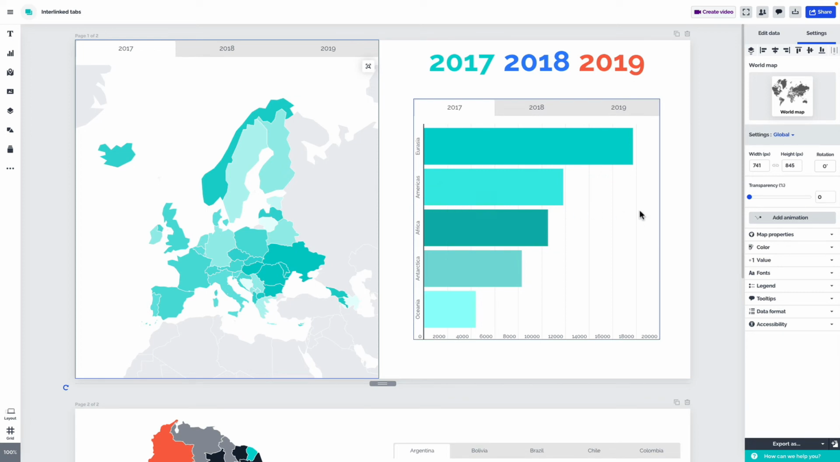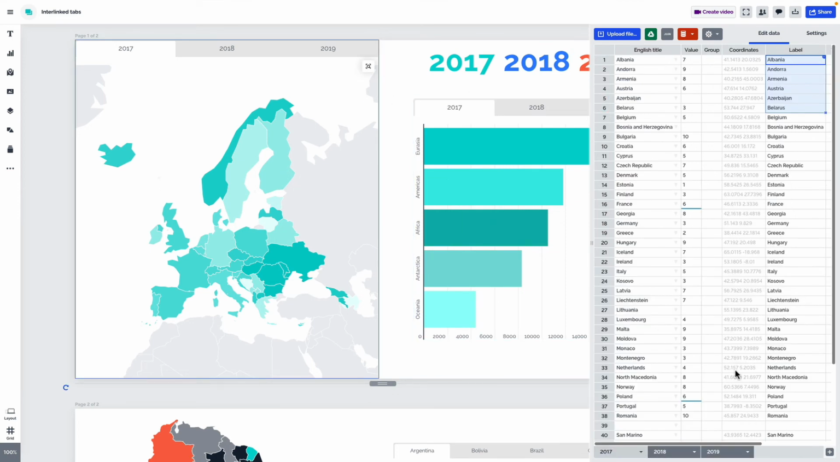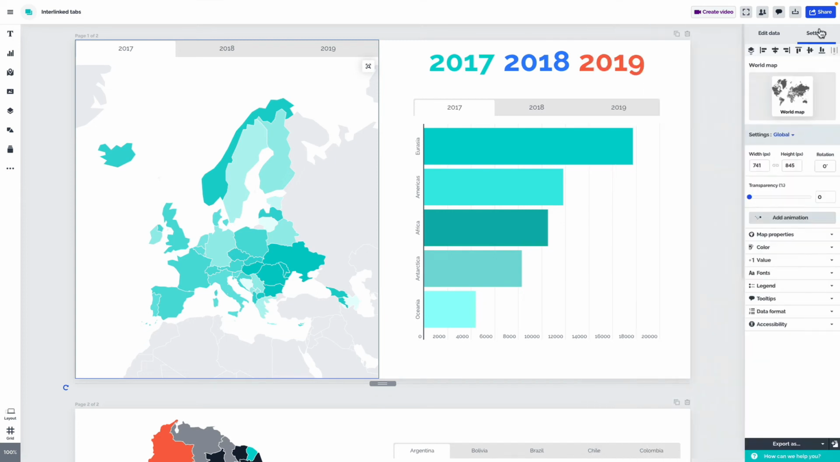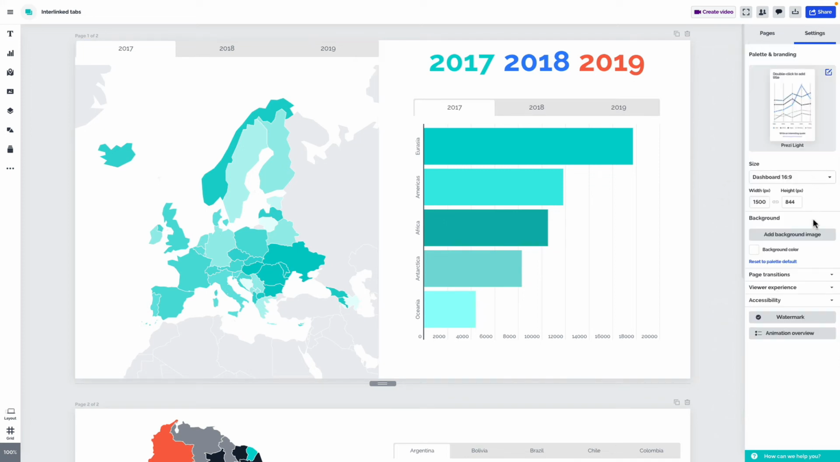So if I open the chart's datasheet, for most of the charts you can add new tabs by just typing in new columns, and then you can name those tabs in the first row of the datasheet. Whereas with the maps, you would need to go to the bottom part of the page and select the plus symbol there, and then you can rename them here at the bottom. And once you have charts or maps with the same tab names, you need to go to the settings. So here on the right, we can access the settings, and the feature will be available here under viewer experience.